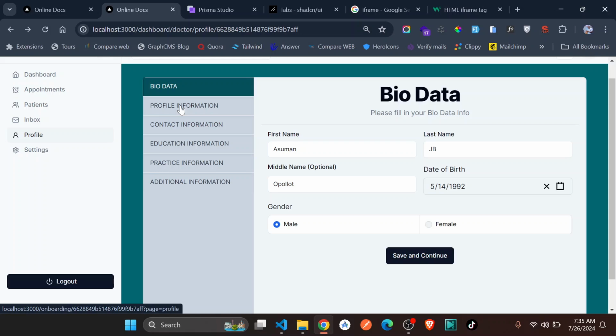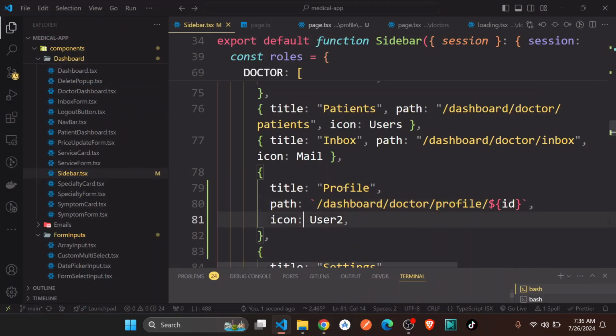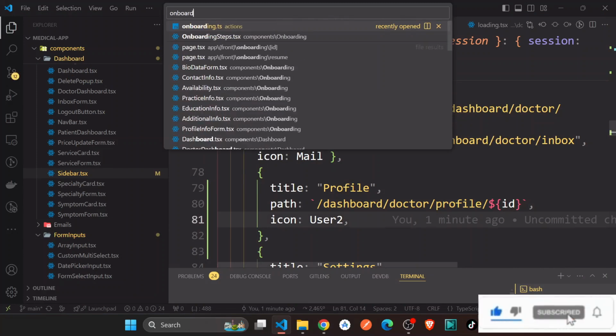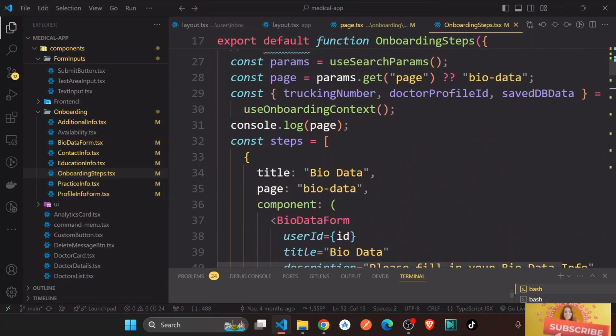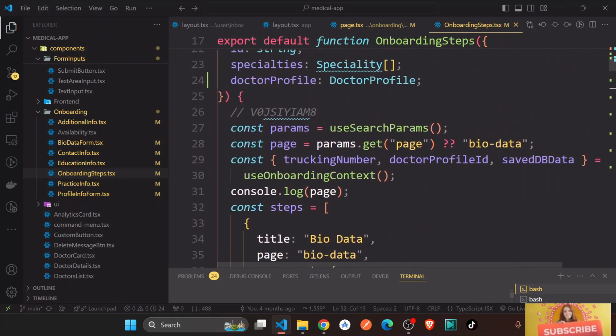Because if you check on this page, we can use the, what do they call it? We can just get the path name, right? So for instance, let me just first go back this side. So inside the onboarding steps, for instance, here, we can just get the path name, all right?